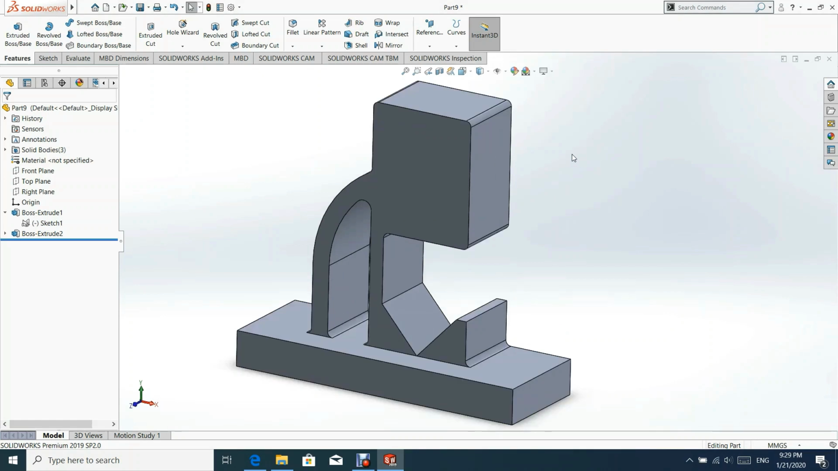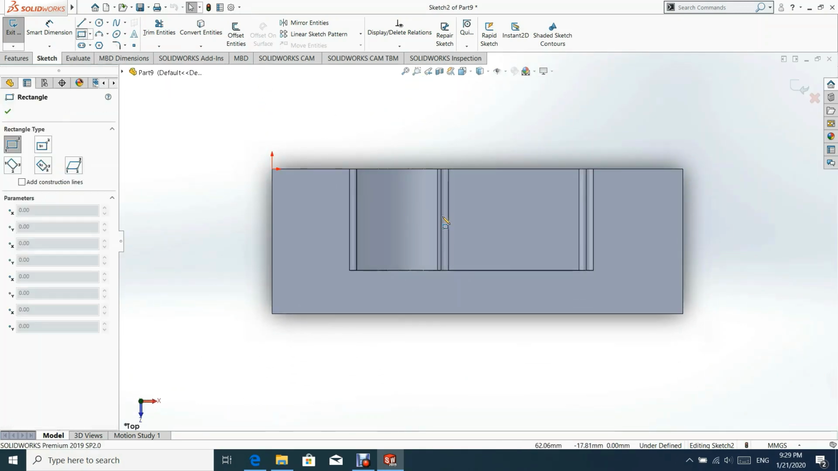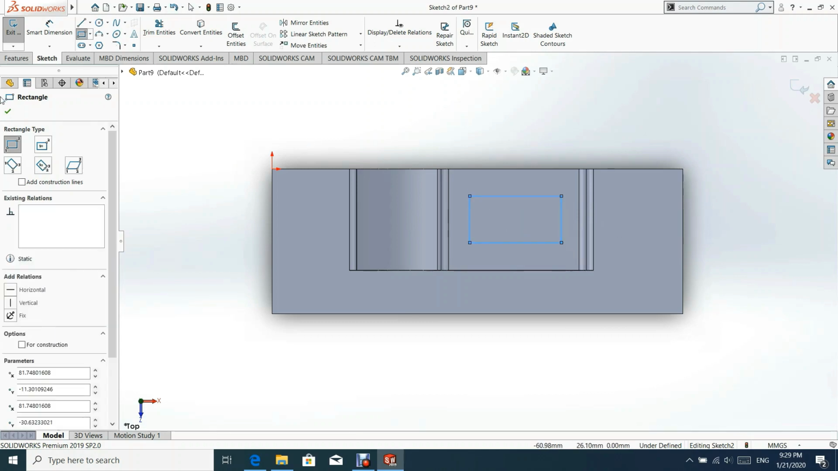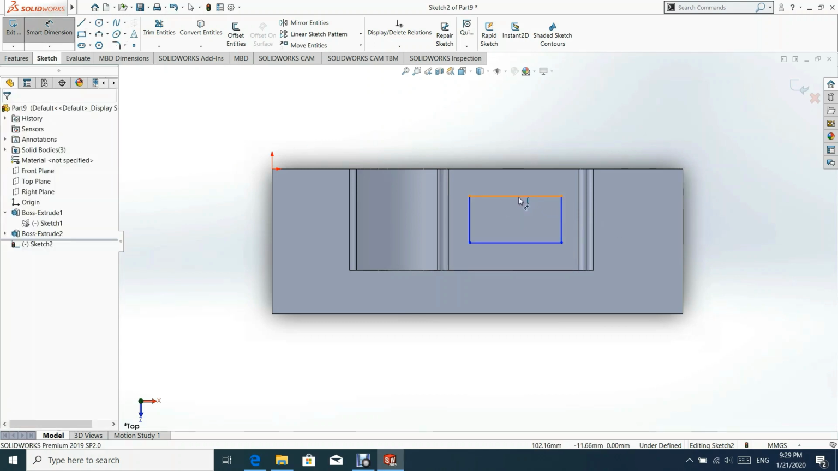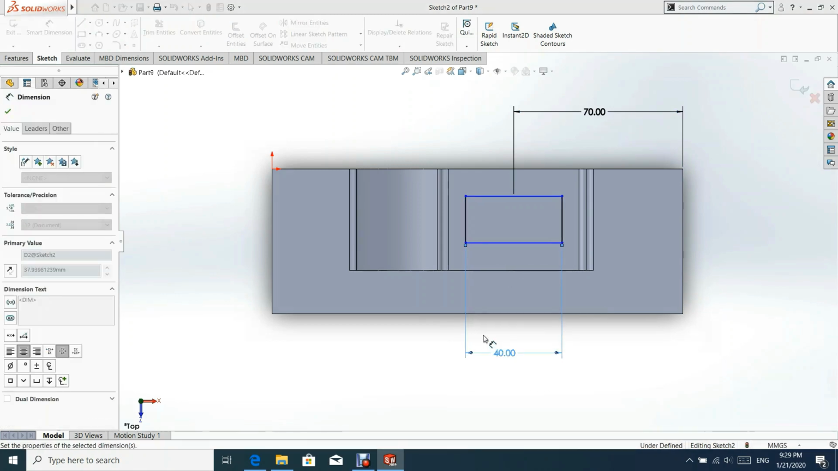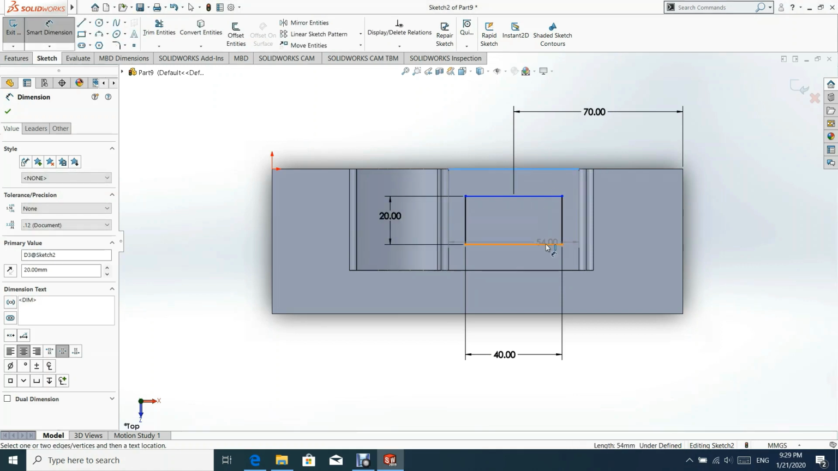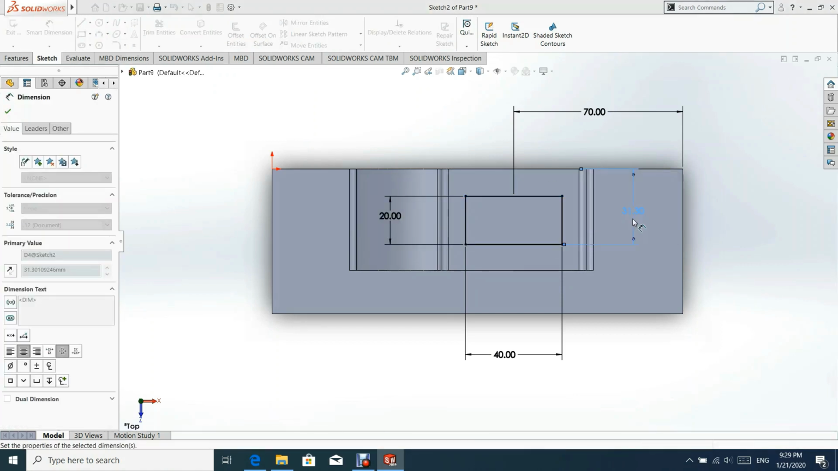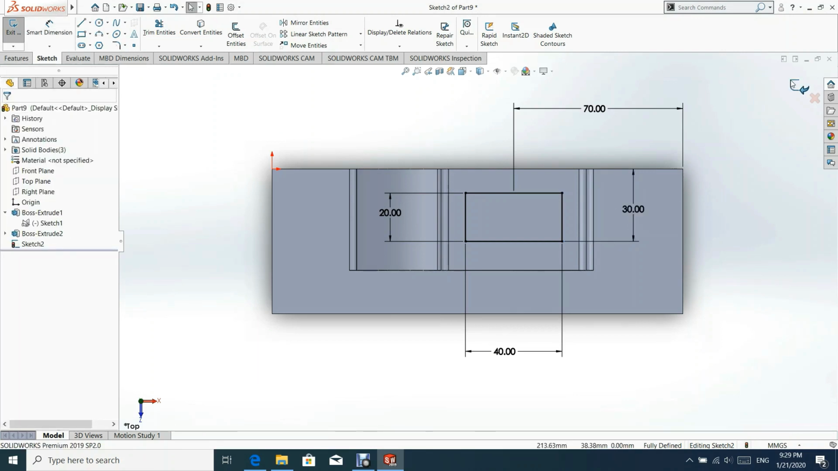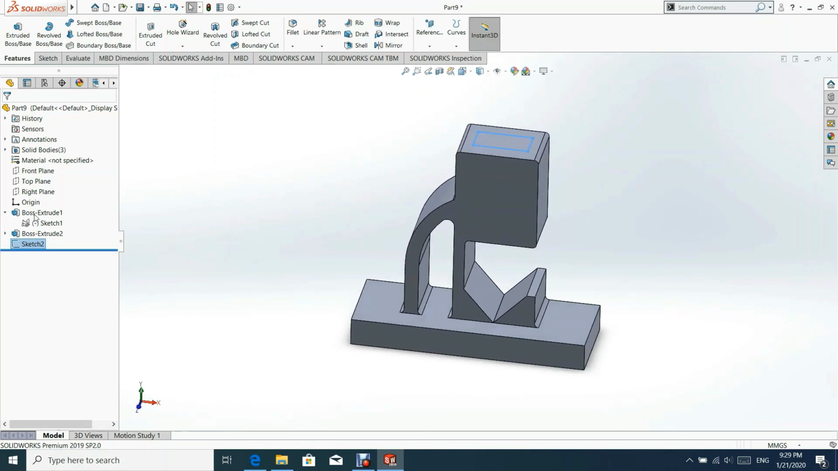Now let us make a rectangular hole on this top face. We shall create a sketch on the top plane for making the rectangular hole. Now let us apply extrude cut feature.